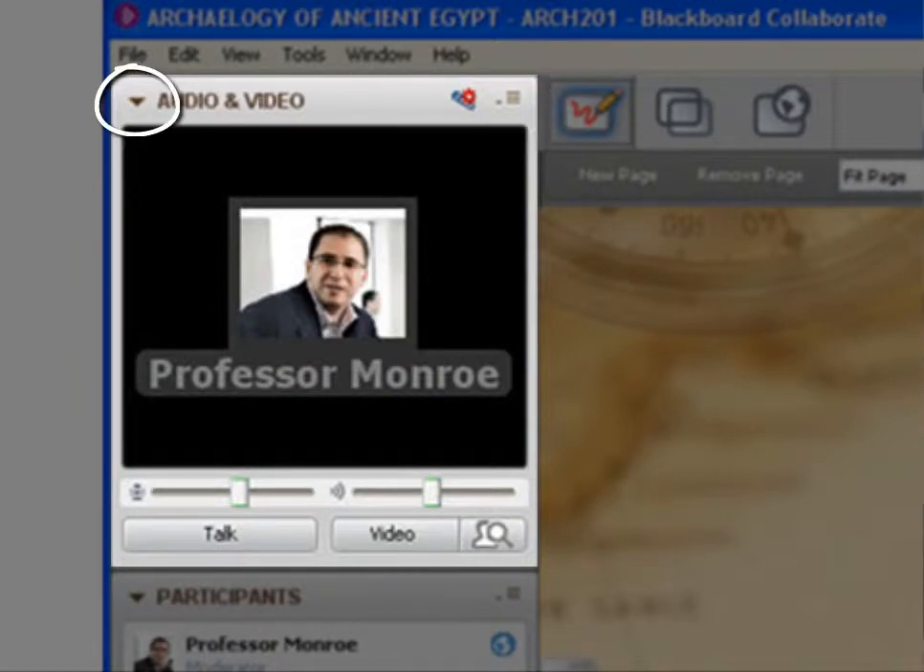To the left of this panel, beside the text, audio and video, you'll see a black arrow pointing downwards. If you click this, you can collapse the panel and minimize it. Click it again and it'll expand it. So if you're in a session and you can't find a panel, look to see whether perhaps it has been collapsed, and then you will be able to expand it to get access to it.